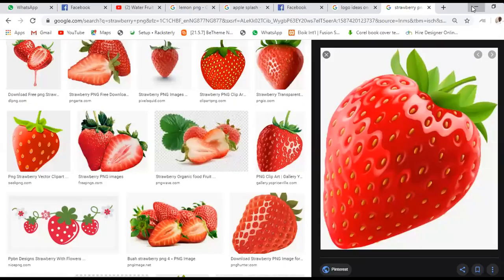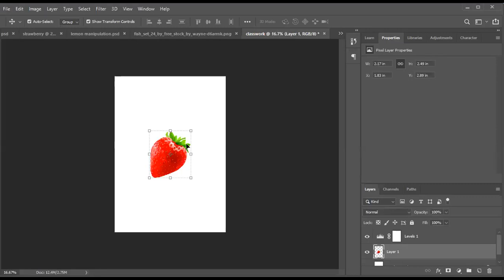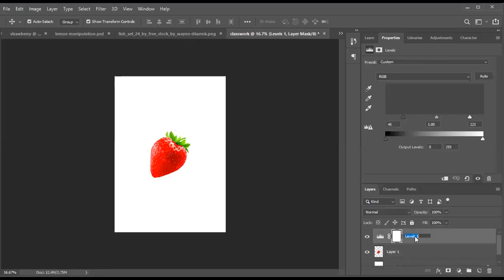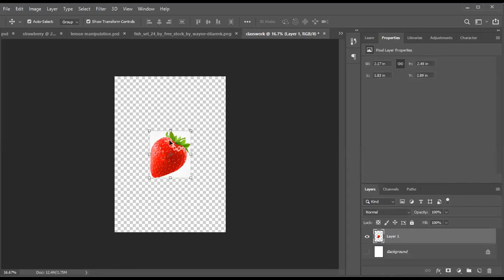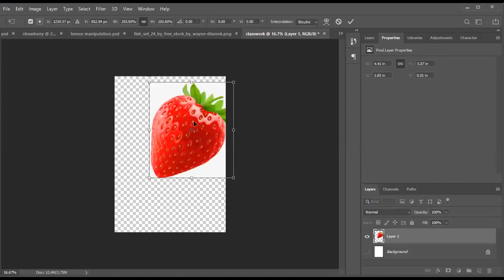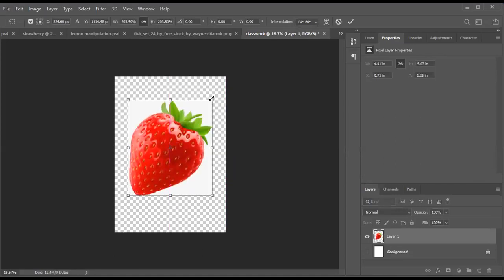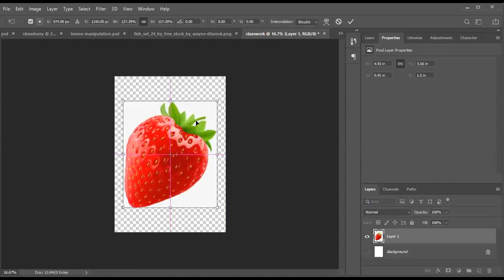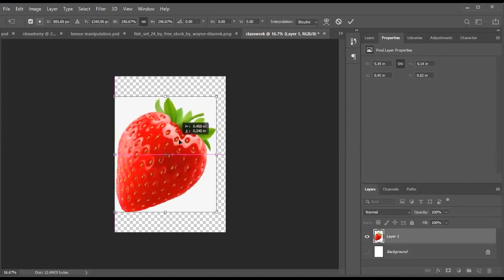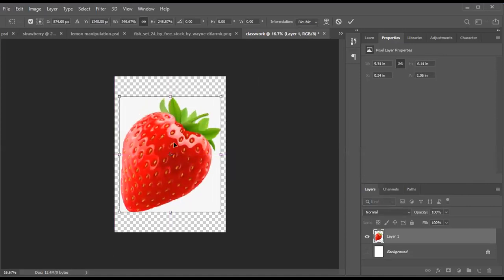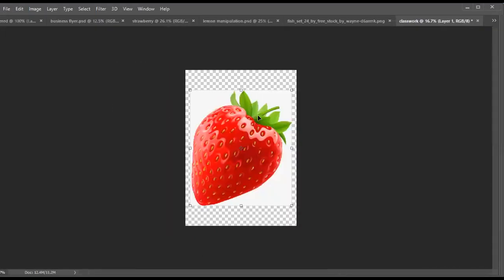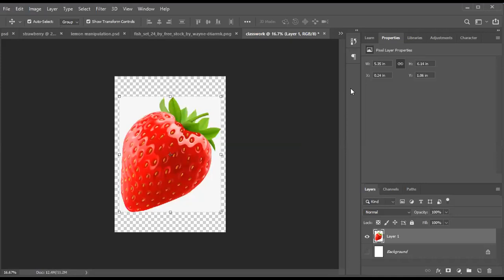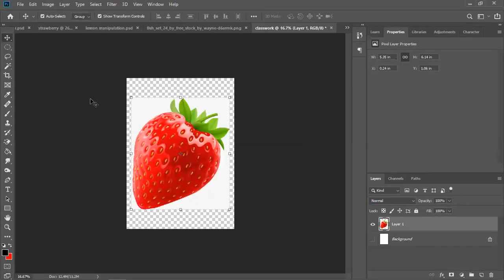So I've pasted a strawberry here, so I'll disable the background so that I will know whether it has a background or not. You can see now the strawberry has a background, right? Yes. So once I scale it up to what I want, here's what I will do.